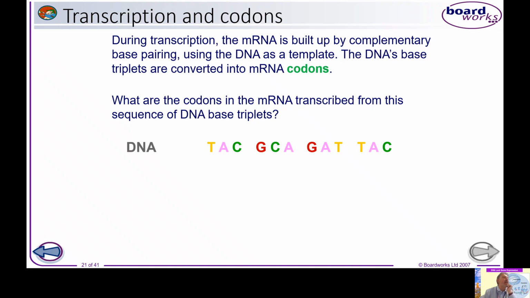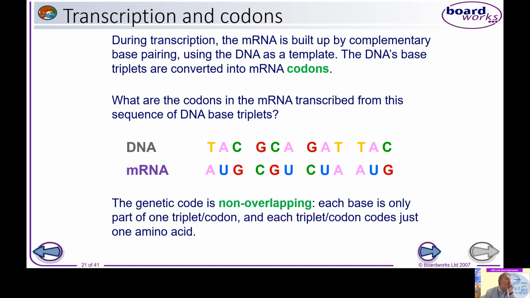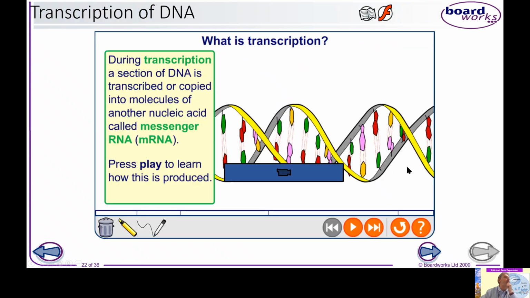Remember that A pairs with T, T pairs with A, but in mRNA it makes uracil instead, so A will make U. C pairs with G, and G pairs with C. So we should end up, if you worked it out, you can check it now, with that. Each base is only part of one triplet codon, and when we've written it out, just for ease, we've made a little gap between each set of 3. Each of these will make one amino acid. So we get 1, 2, 3, 4 amino acids joined together from that code.